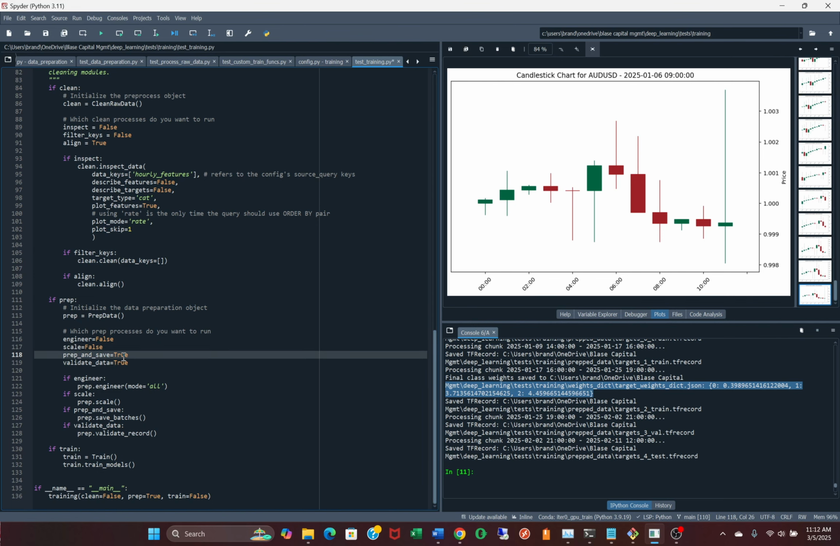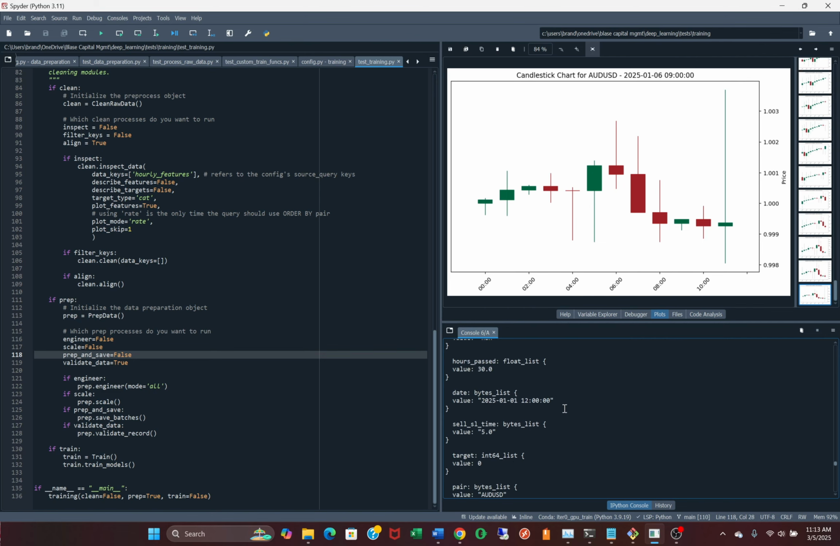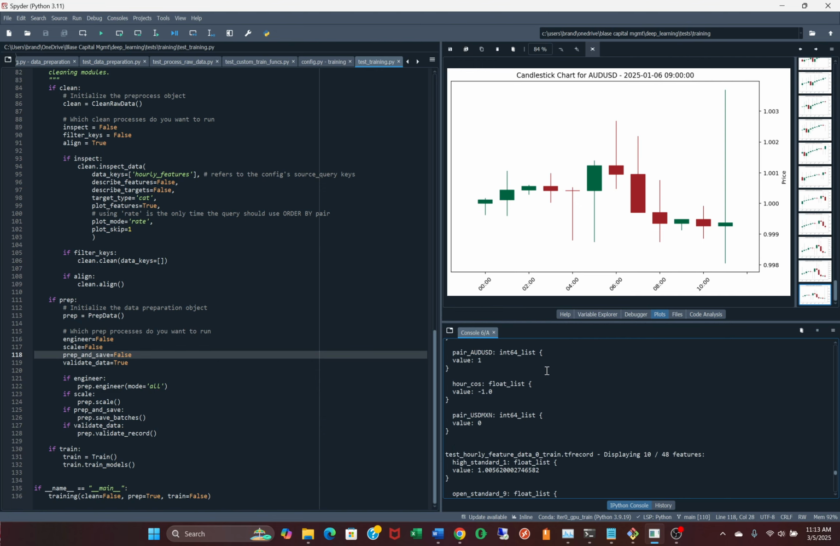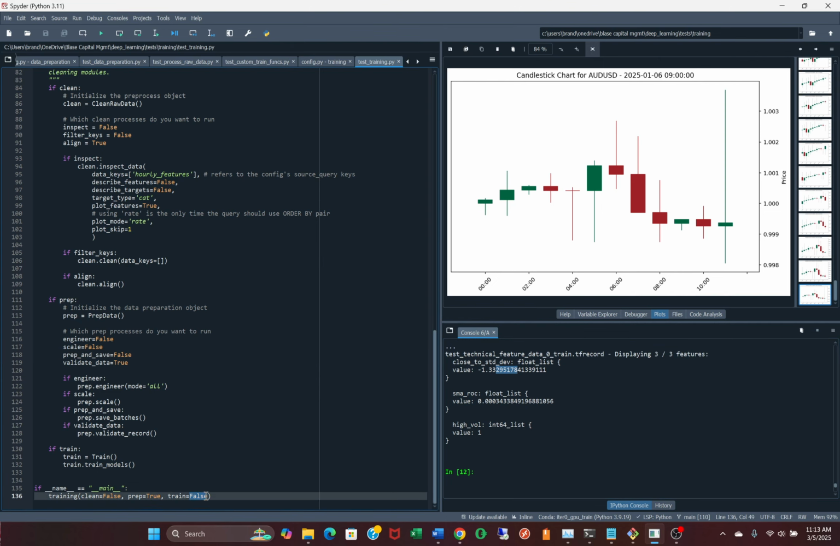And we can inspect those TF records using validate record. So we can see which file we're looking at, the feature column, its data type, and value to see if anything unexpected happened. After a quick glance, everything looks correct. So now we can begin training our model.